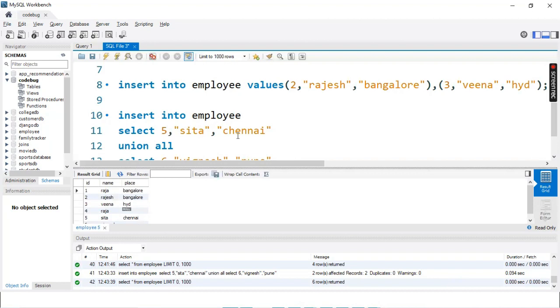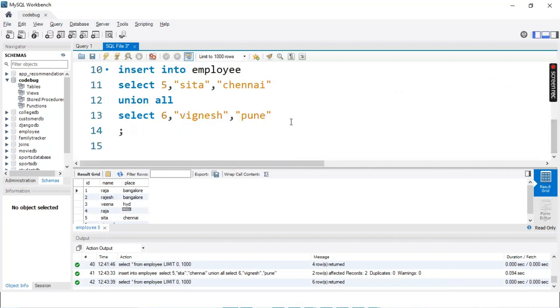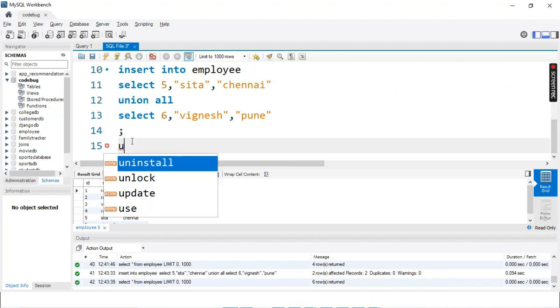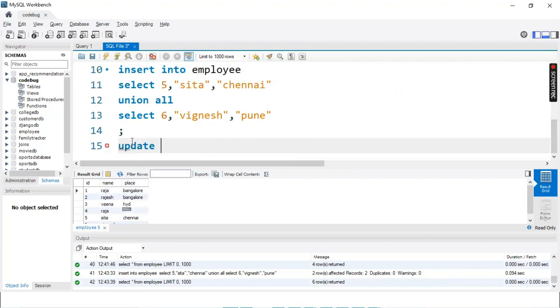Now, observe here carefully once. We need to update the data. Which data do I need to update? I will update the place first. If you want to update, you have to use update.